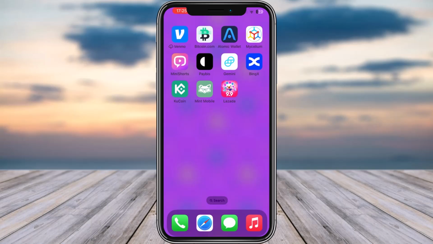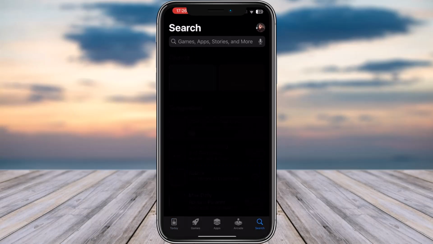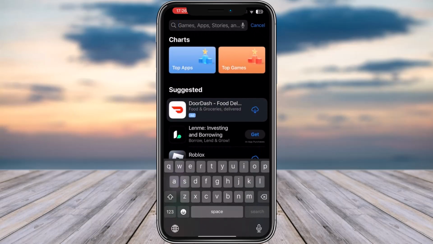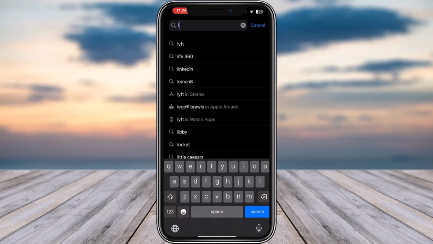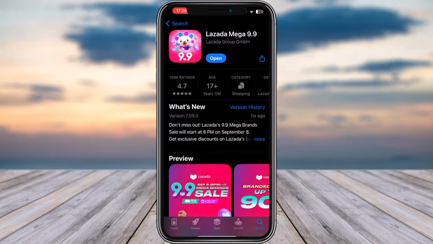Let's get started. It's a very easy process. First of all, simply access your Play Store right over here. Go on top of your search bar and type in Lazada. Once you do that, this is how the option is going to look. I have simply downloaded it.